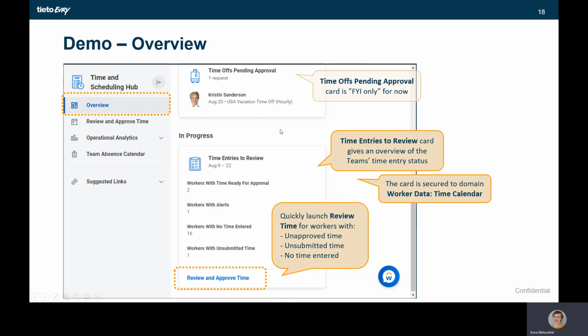Then lastly, in the overview, in the In Progress section, there is a card for Time Entries to Review, which is letting the manager know how many of their team members have submitted time for their approval. And well, in the demo case, there's a big number of employees who are still missing their time entries.